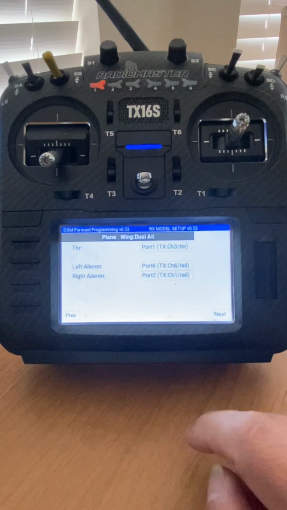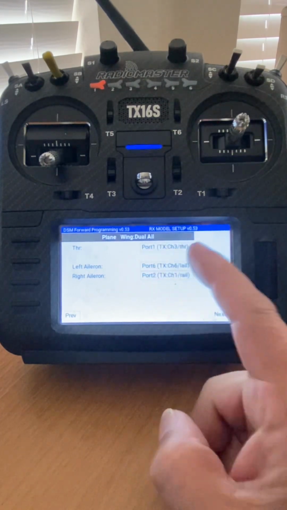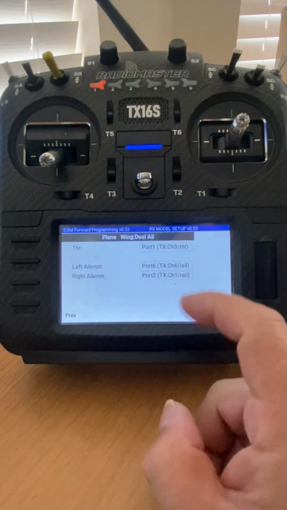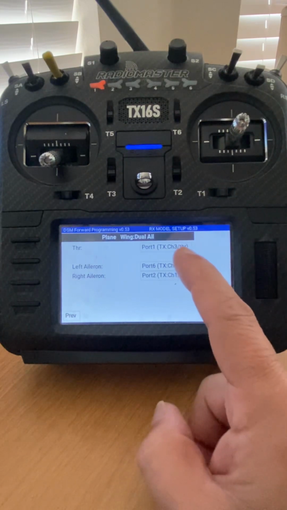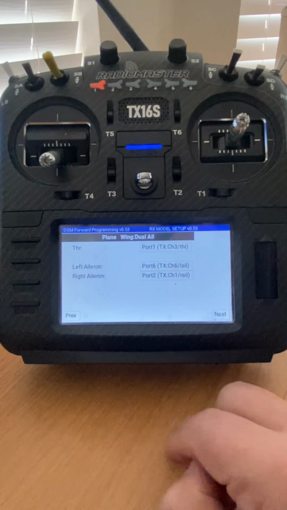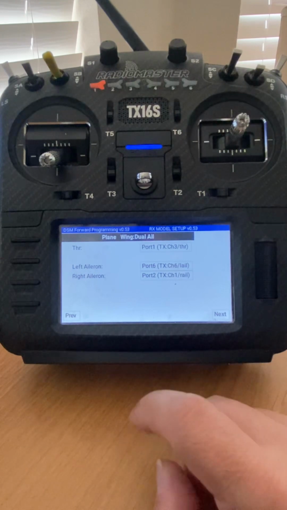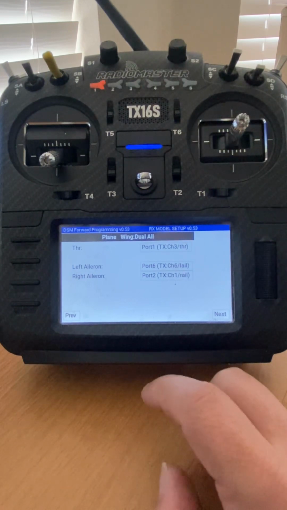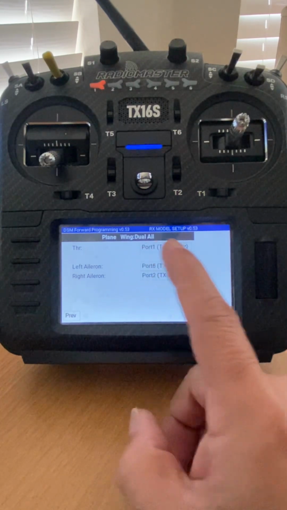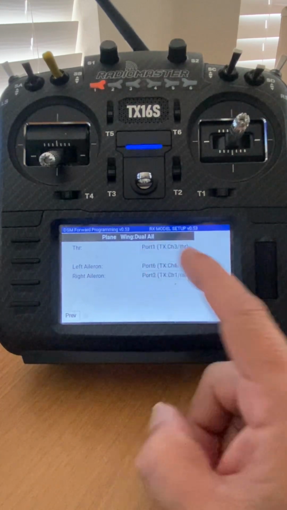Then after that, I have to do the assignment. So my throttle is on the first port of the receiver, that is channel 3. And why is this discrepancy? It's because I have the standard aileron, elevator, throttle, rudder, and in Spektrum, they use throttle, aileron, elevator, rudder. So the first port is really channel 3 on your transmitter. So that's why the difference is here.